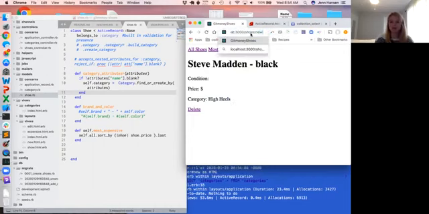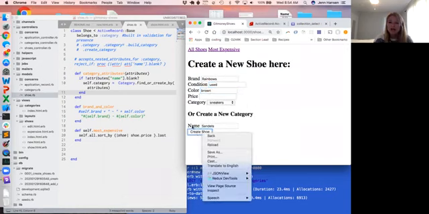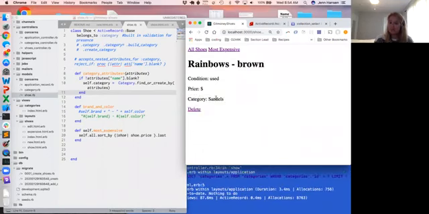And then what we also want is that if we do both, it takes our category over the other one. So that one we'll put sneakers. What's a new kind of shoe? How about sandals? Does that look right? I think so. We'll call them rainbows, and they are brown. We'll go ahead and create our shoe. I think I spelled sandals wrong, didn't I? No one caught me on that. Spelling is not my forte. And then we'll see that we have been able to override the drop-down if this is filled in.